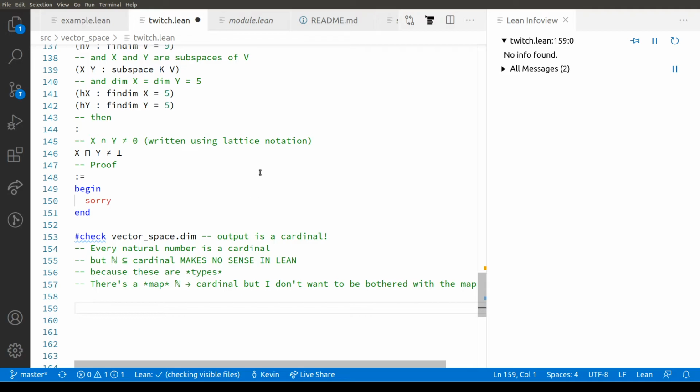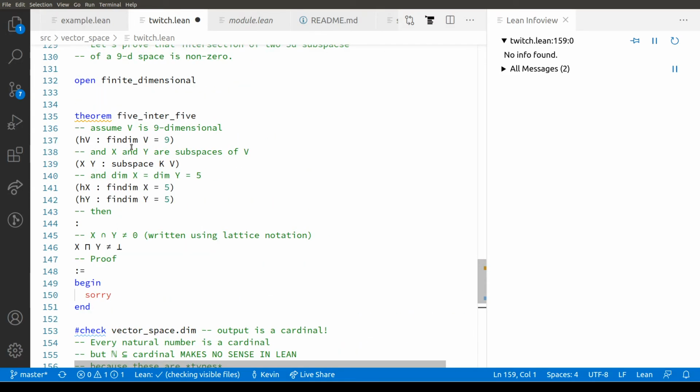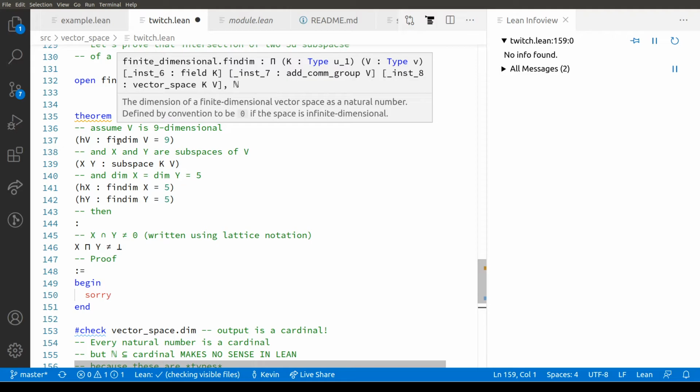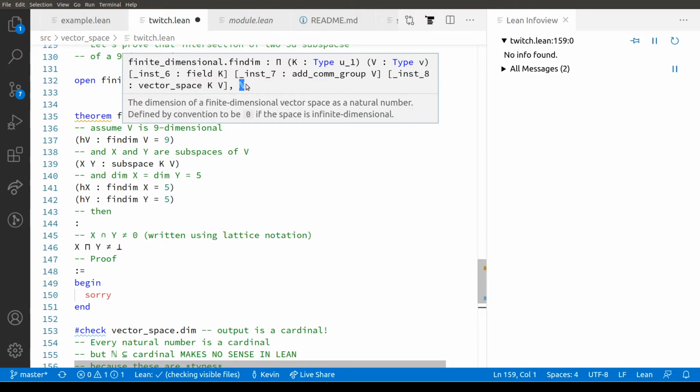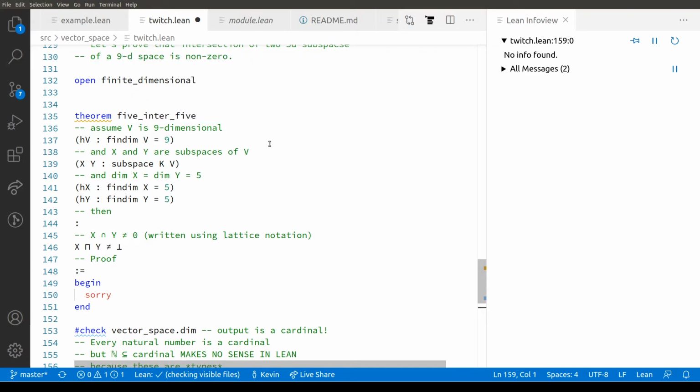So there's this special function for finite dimensional vector spaces called findim, and if I hover over findim, then you see that it returns a natural number instead of a random cardinal. And this is a great example of garbage in, garbage out. If you ask what the finite dimension of an infinite dimensional vector space is, it just returns 0, right? But that's not going to be a problem for us because we're never going to ask it the dimension of an infinite dimensional vector space. Everything here is finite dimensional. V is finite dimensional. X and Y are subspaces, so they're also finite dimensional. Okay, so let's prove it.